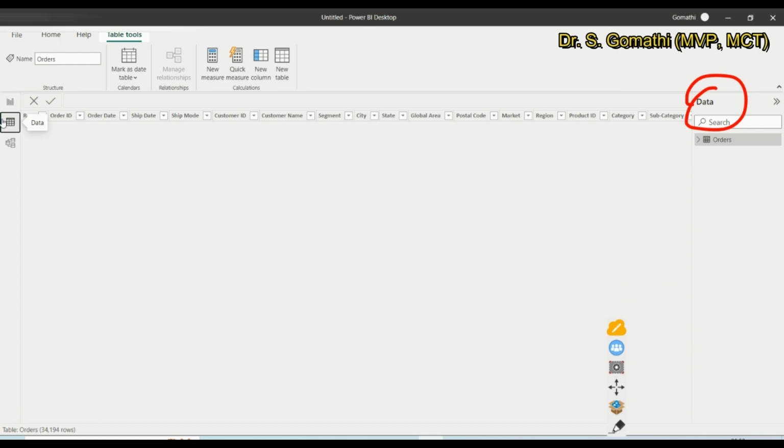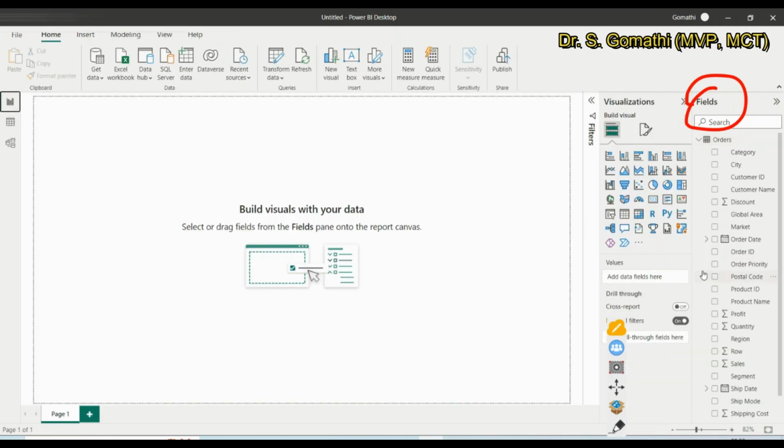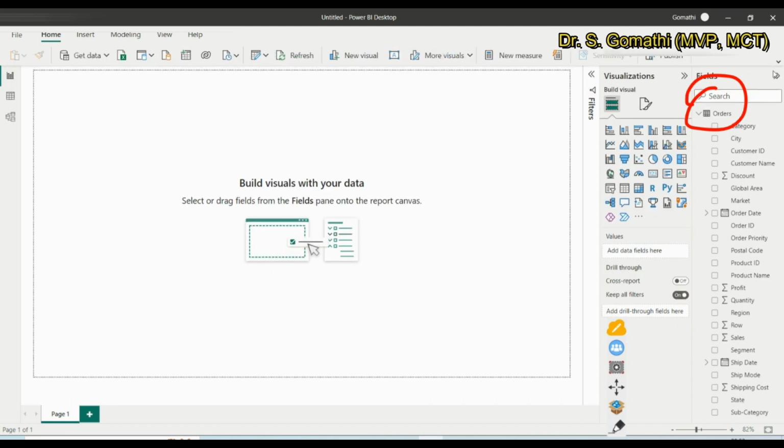If you click on the data view, you can see all the data here in a tabular format. But in the report view, you can see the fields pane, and you can see all these columns available in the fields.